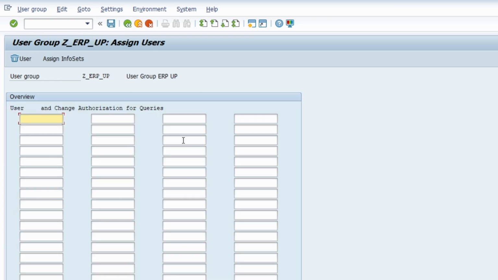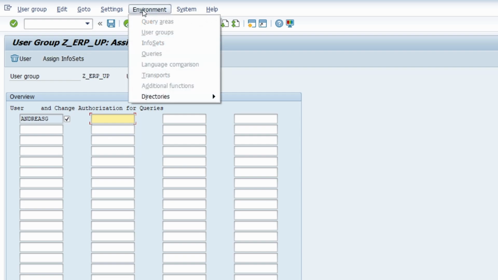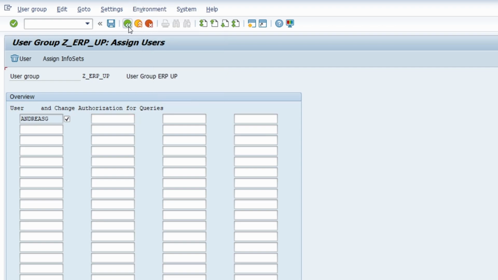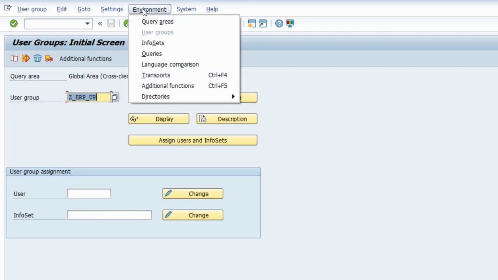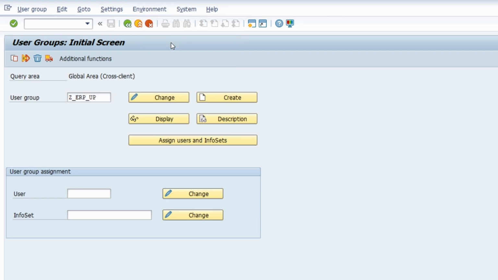So if you, for example, click on here, there you have the ability to enter specific users. So in my case, I would like to enter my SAP user Andreas G, then I click on the save icon, and later on we will assign the user group to InfoSets. We undo right now. So basically, if we're going one step back, with the menu function environment, then you can also jump to InfoSets.